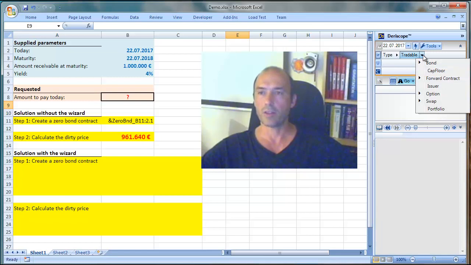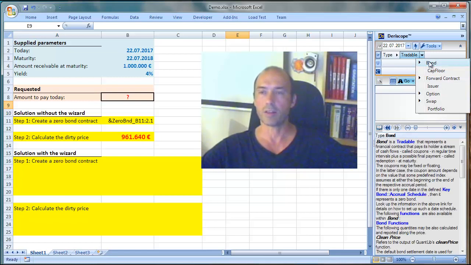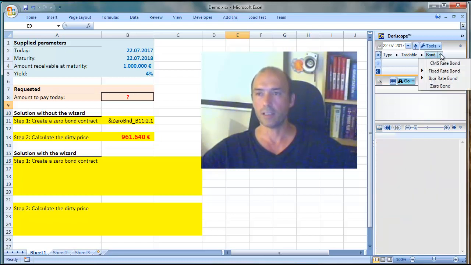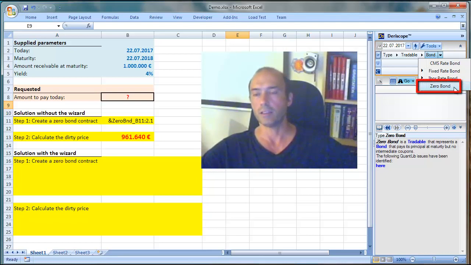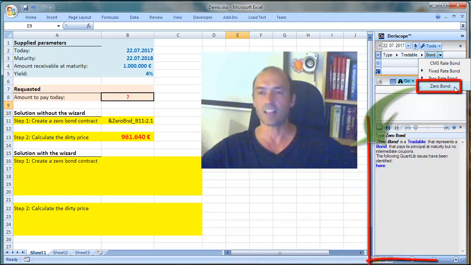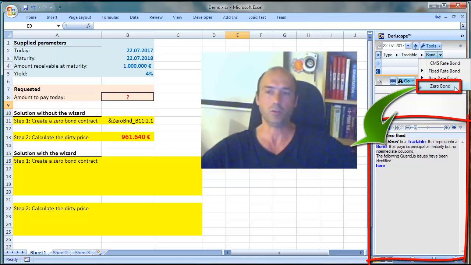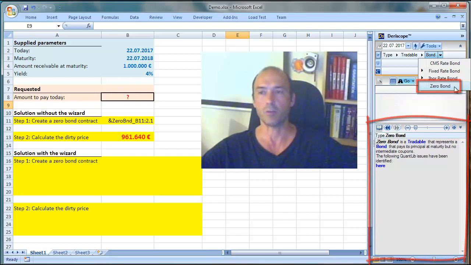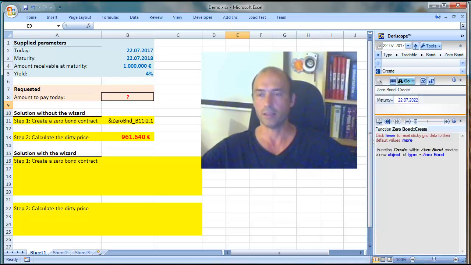Under tradable, I do the same thing again. You see, you have the several tradable types. I'm going to select the top one called bond. And finally, under bond, the last one is the zero bond. This is what I'm looking for. By the way, when my mouse is over the zero bond field, you see a short description of the zero bond underneath in the info area. So you know basically what the zero bond is. Okay.